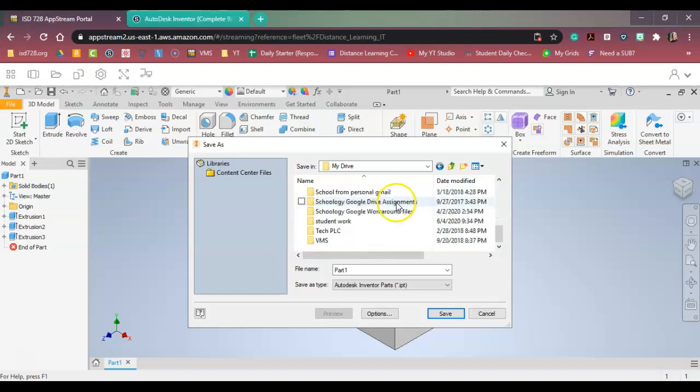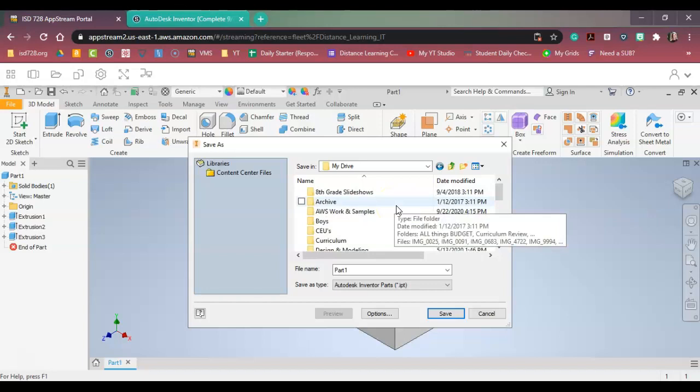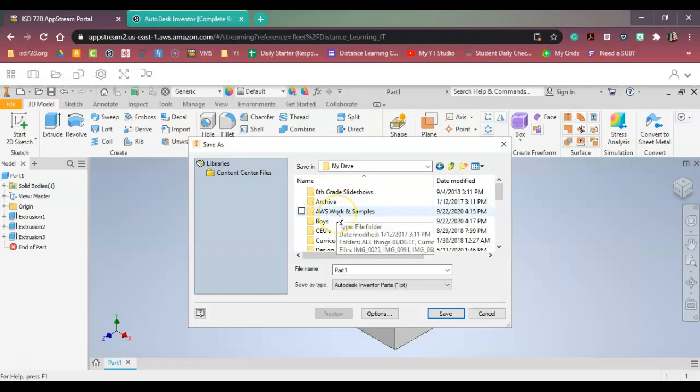My Google Drive is really full with stuff for school, so I created a folder to help keep me organized. I'm going to put mine in my AWS Work and Samples folder because that's where I need it to go to keep my drive organized. So I'm going to click on that folder and I'm going to click on Save. You don't have to choose a folder. You can just save it in My Drive. If you want to stay organized, I suggest creating a folder. Right here's an icon to do so. And save it in a folder.